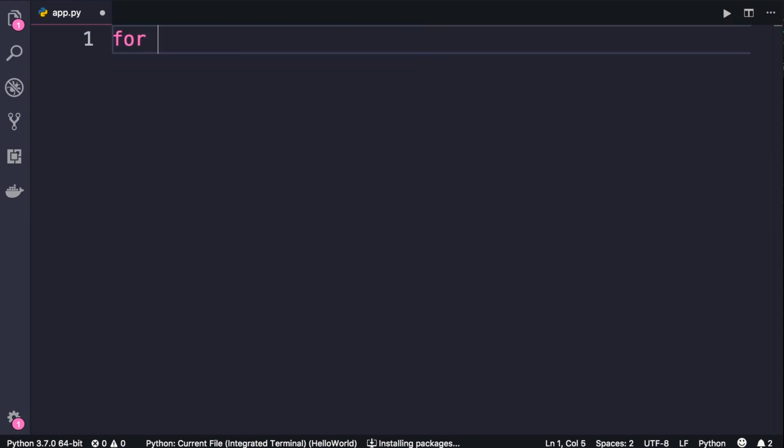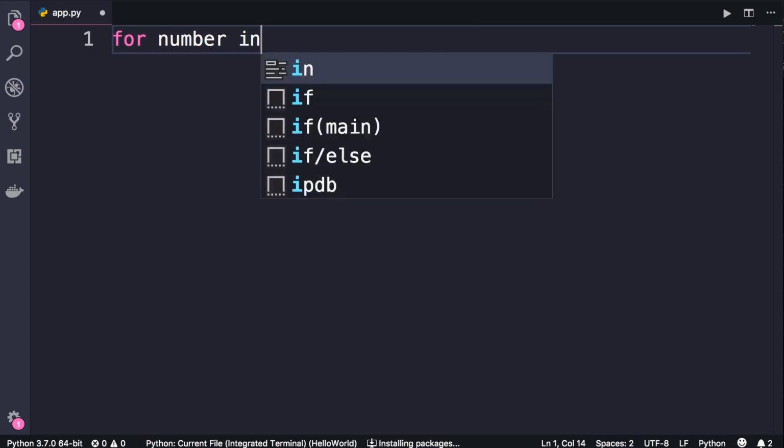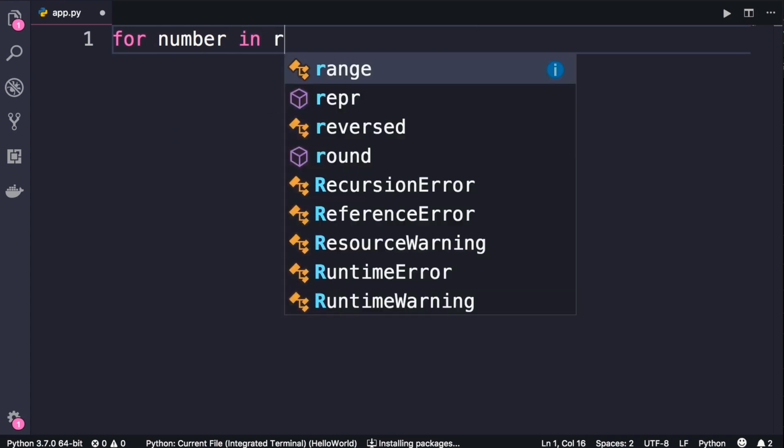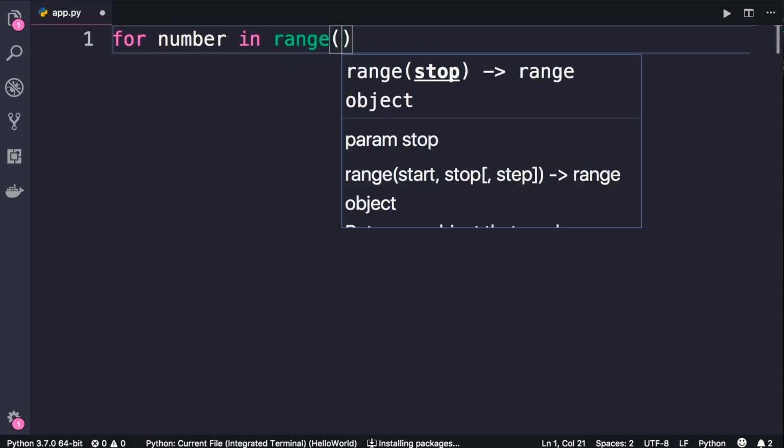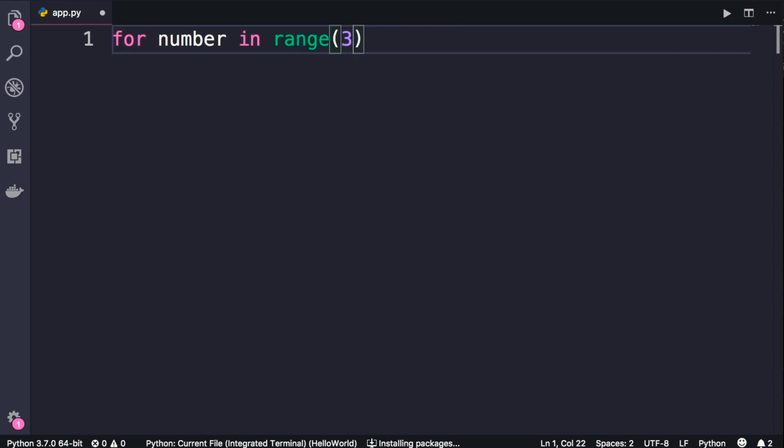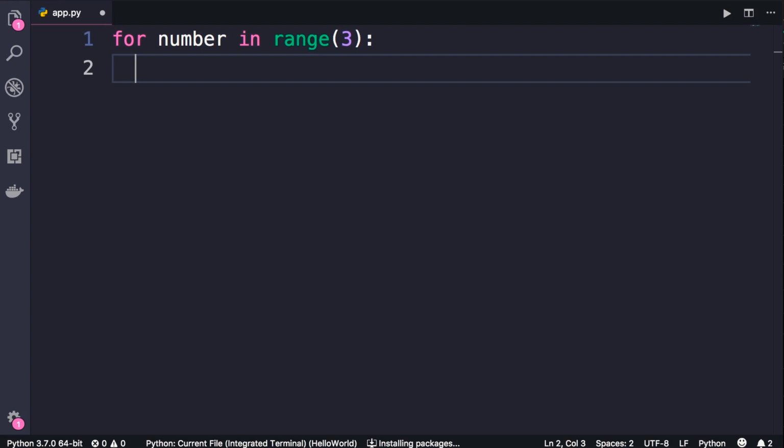We start with for, number, in. We have a built-in function called range. Now, how many times do we want to repeat this task? Let's say 3 times. So we call range and pass 3 as an argument. Now, similar to our if statements, we need to terminate this line with a colon, enter, we get indentation. So in this block, we can write all the statements that should be repeated 3 times.